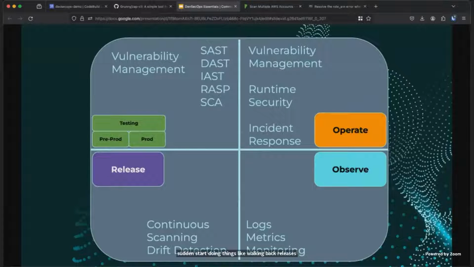So a lot of the workflow that is considered modern application security today, like vulnerability management, SAST, DAST, IAST, RASP, and software composition analysis, or SCA, and I'll break those all down here in a bit. Those have all kind of moved into that testing category.